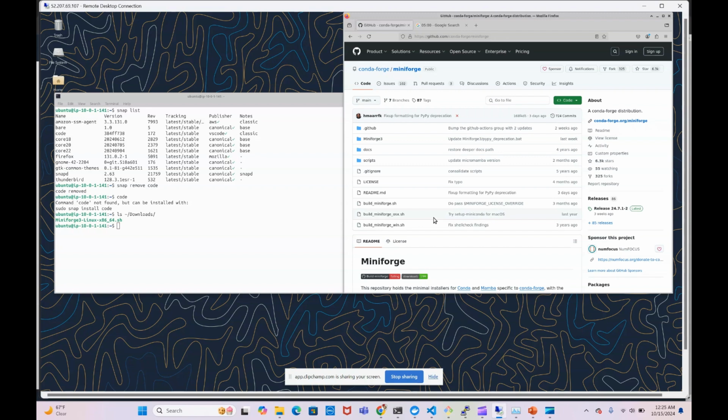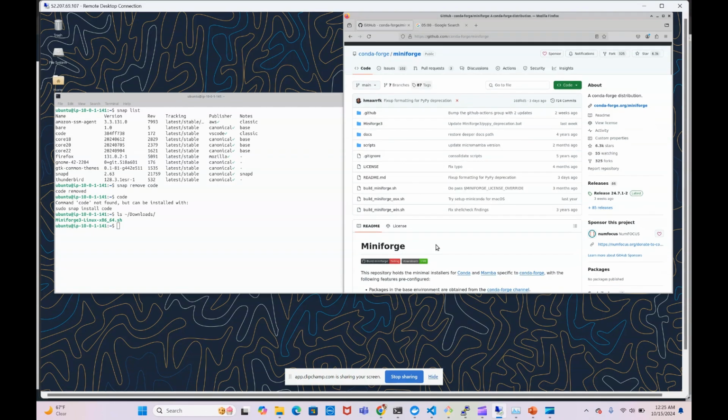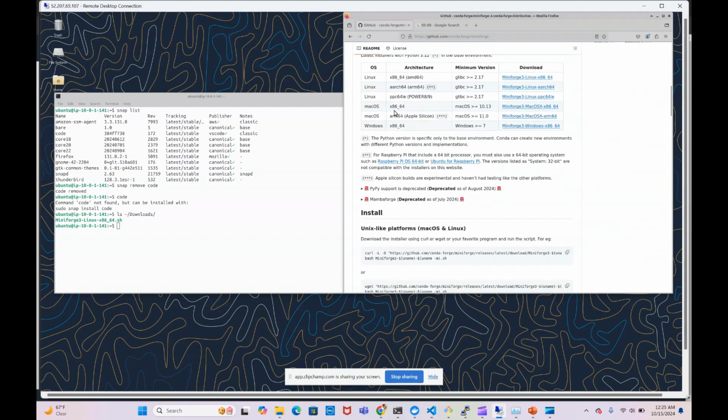Okay, let's get started here. This is my Ubuntu desktop, and I have already opened this Conda Forge page on GitHub. From there, you have to download the relevant binaries. In this case, I'll be downloading the x86_64 flavor, and I have already downloaded it on my machine under the downloads folder.